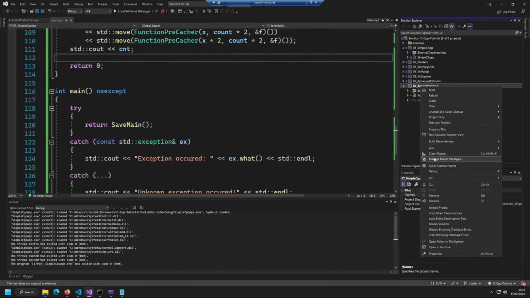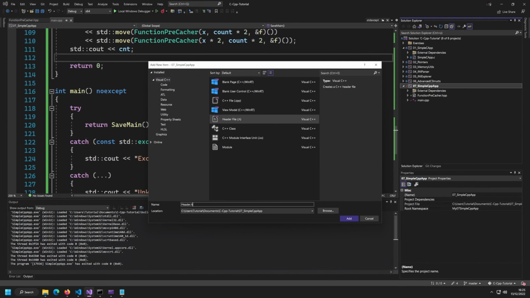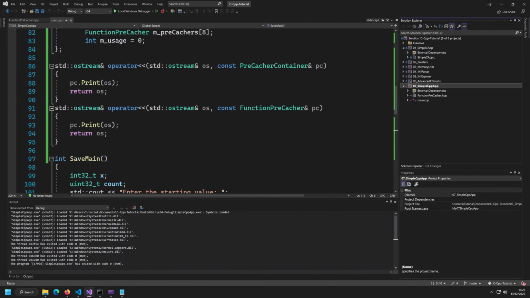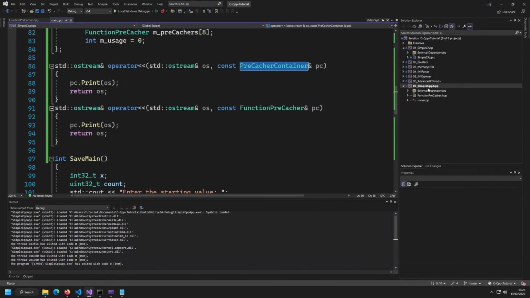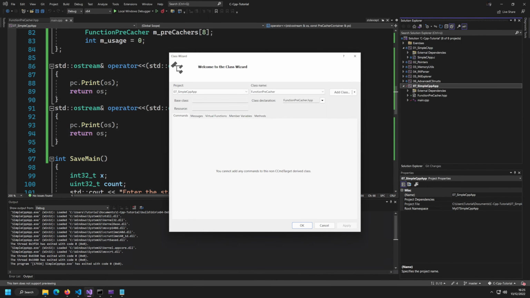Okay, so let's continue on and also do it for the container. So let's create a new header file. How did I call this? Of course, I don't have the name in here. Precacher container. Let's copy this over. No, not the class wizard. That's something that is there. There's this class wizard which tries to help you create classes, but I personally don't like what this class wizard is doing here.